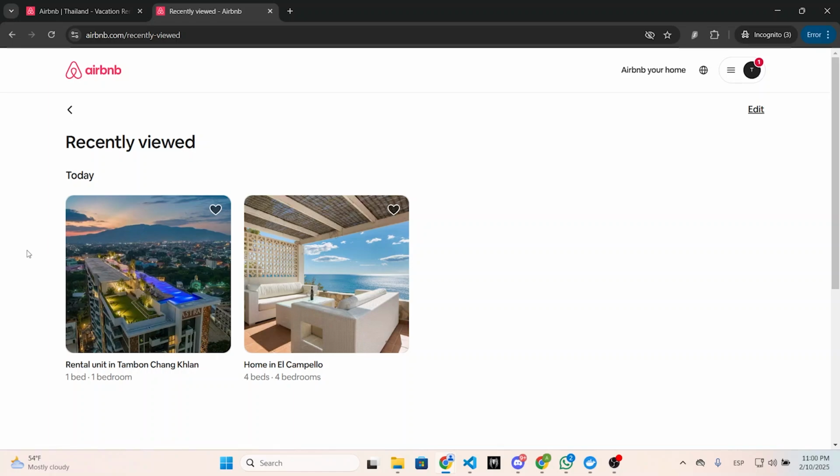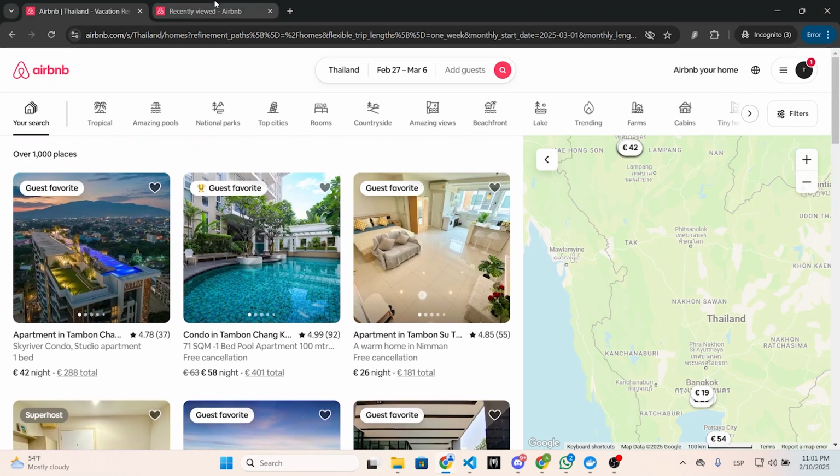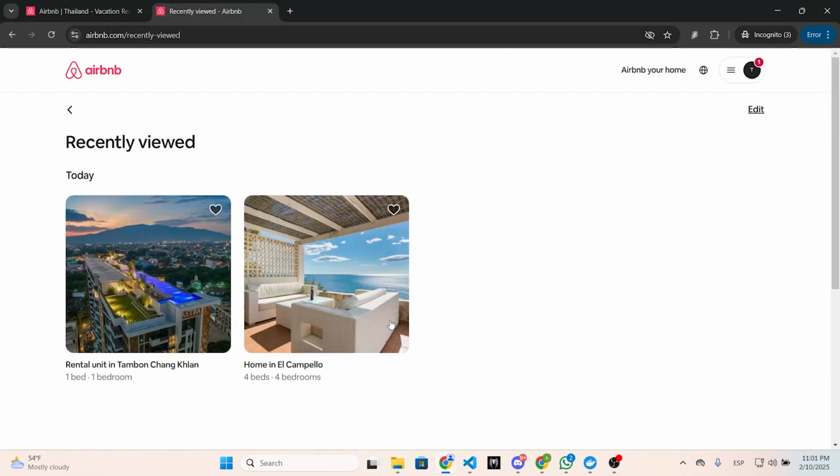So as you can see, this is the most recent apartment. This is the one I saw earlier, and that's another one I viewed in the past.